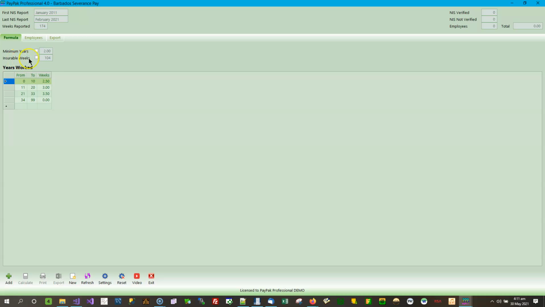And the insurable weeks is 104 weeks, which, as I said, is 2 years. You could override these in case the law or the rules change and you don't have the software update yet. But for the time being, you do not want to be changing these options here, or indeed here.